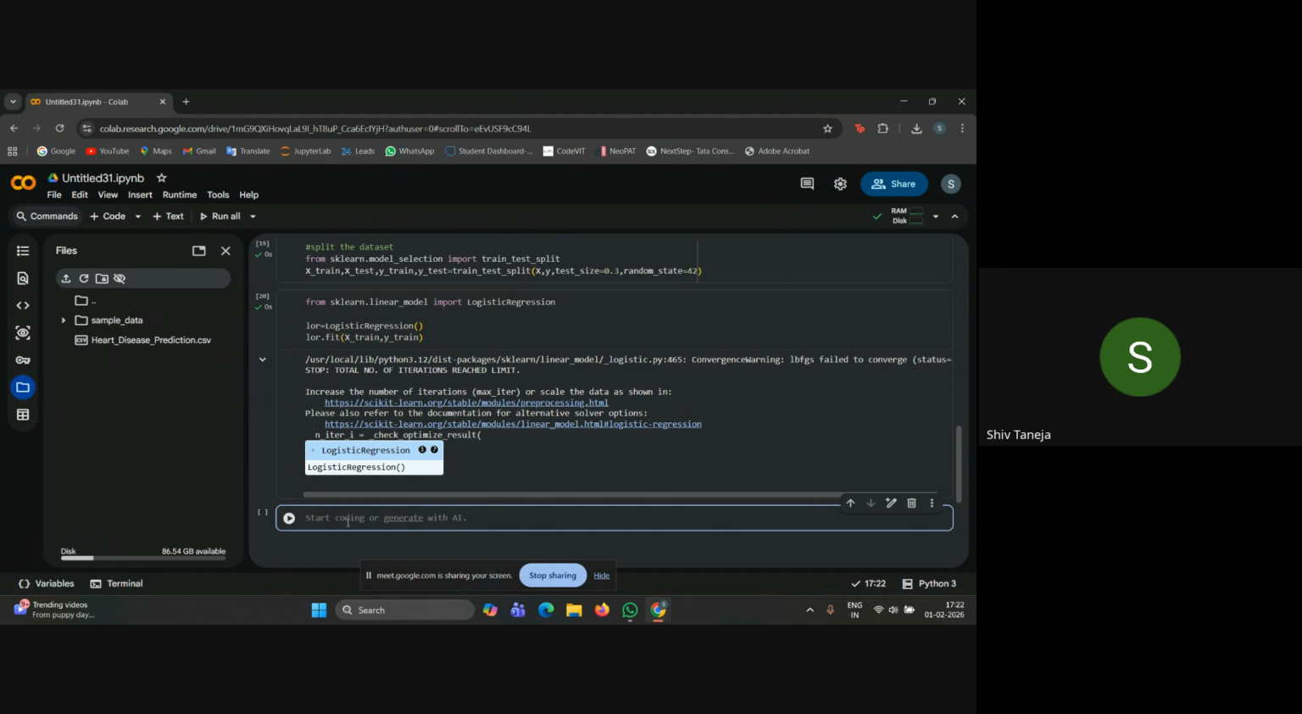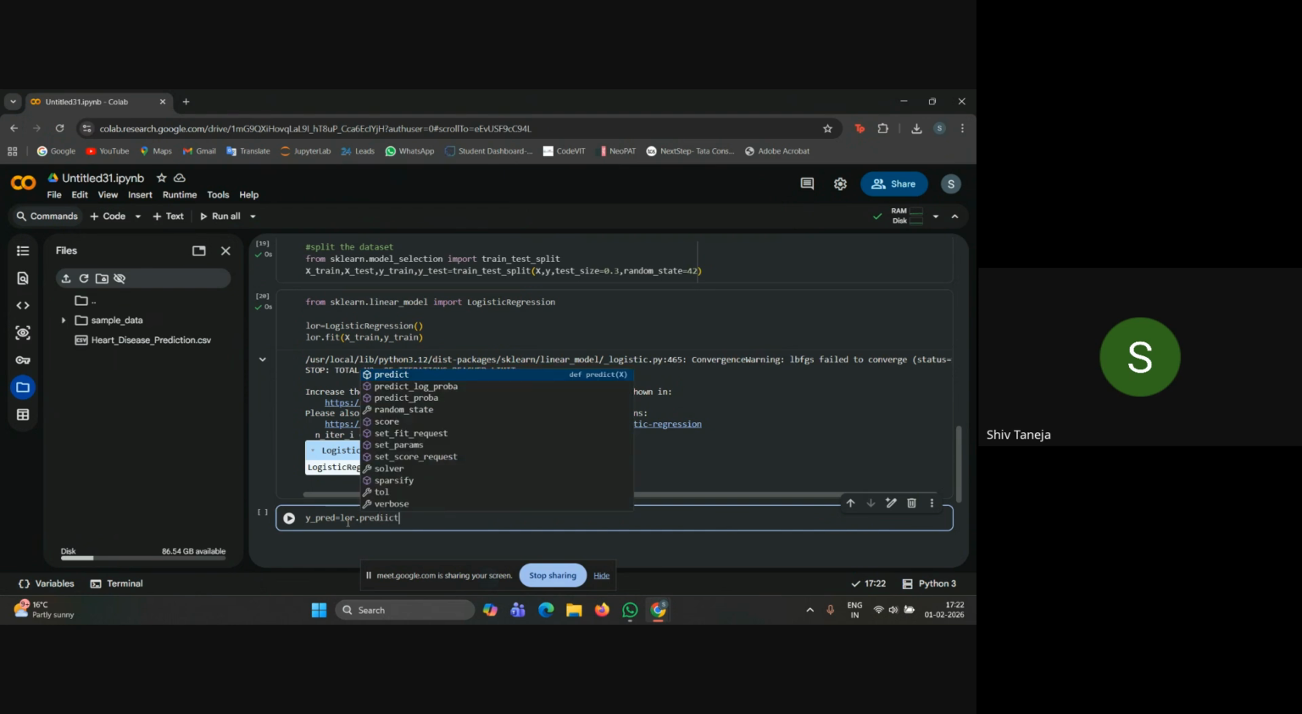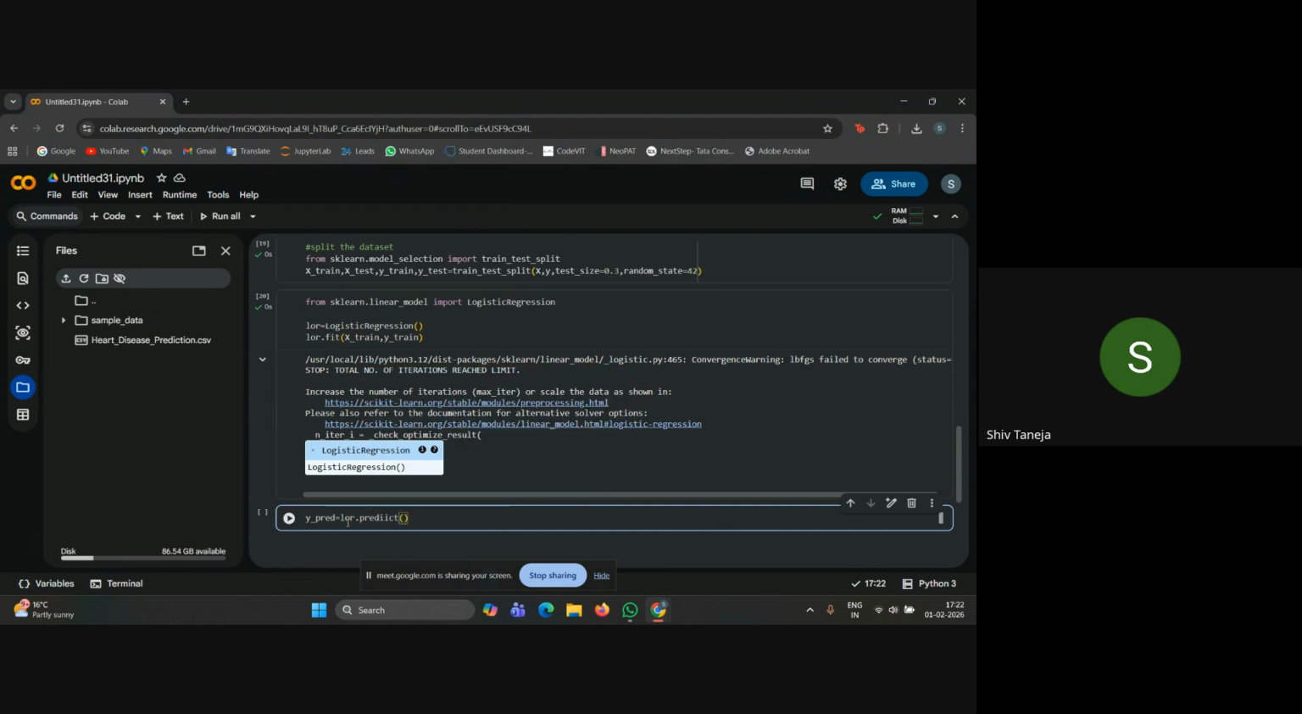Okay, now we will predict data. Sorry, we have fit the logistic regression on the training data set. Now we will try to predict. y_pred equals to LOR dot predict. We will try to predict the X_test data that we prepared.